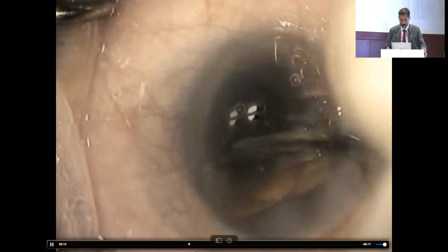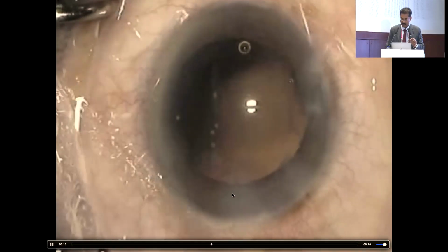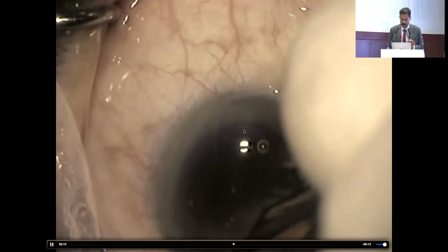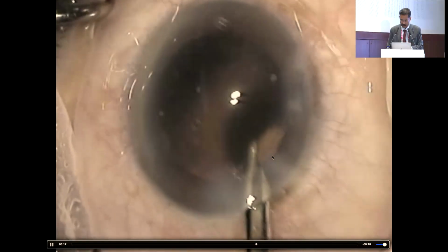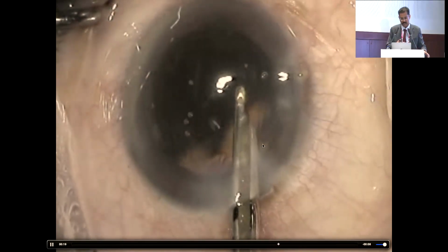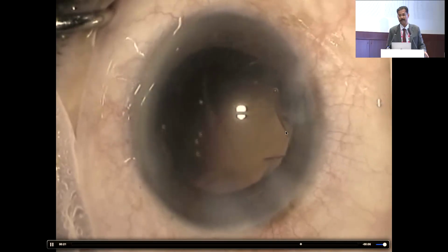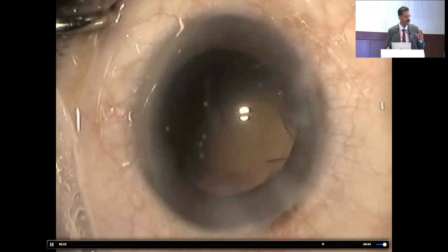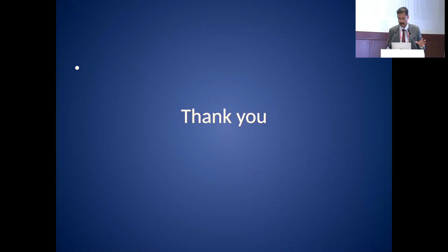Otherwise, see, the rhexis margin is complete here. So I'm trying to aspirate a little bit of cortex there. Rhexis margin is still intact here. See, look at this area here. But if I stretch it so much, even this can tear. So please do not stretch these kinds of capsules very badly.